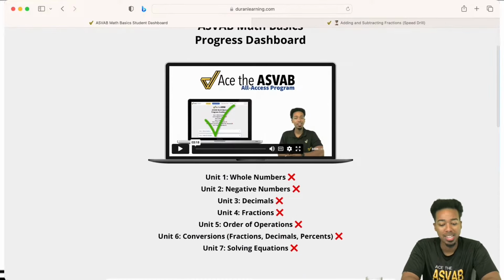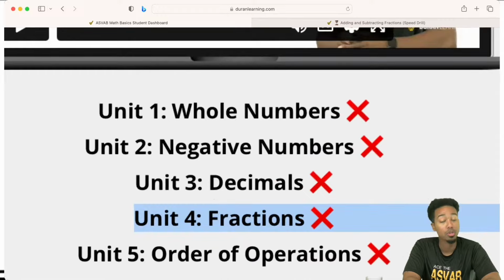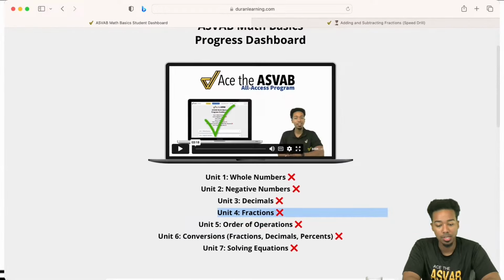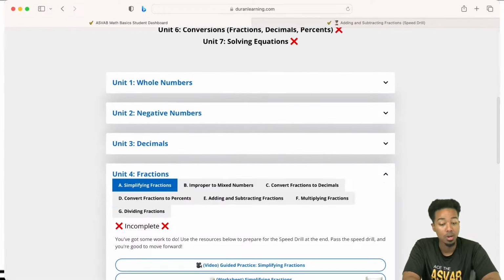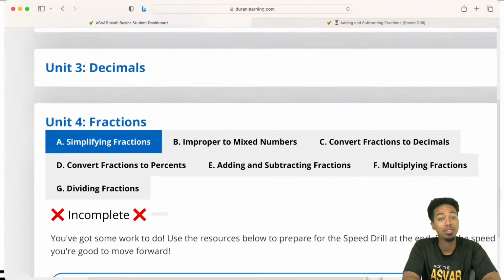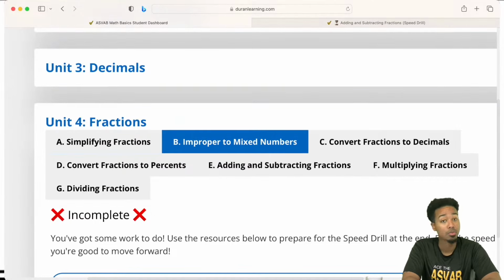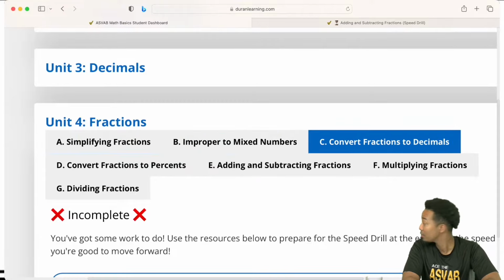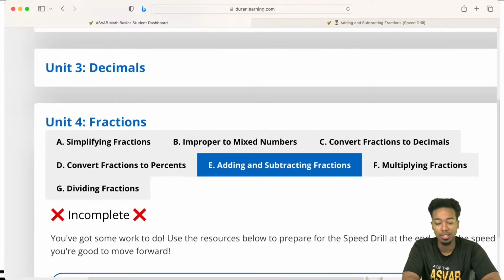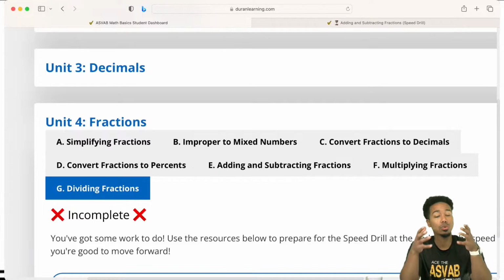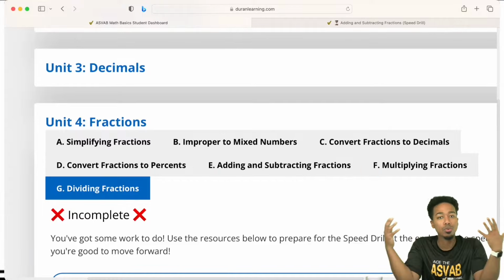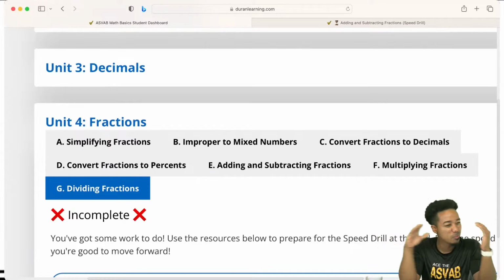But it's going to show you the 7 essential units that you need to master before going into arithmetic reasoning and math knowledge. The 4th one, right there, Unit 4, fractions. So all you have to do to get there is scroll down to Unit 4, fractions, open it up, and this is everything you have: lessons, worksheets, guided practice, speed drills. You have all of that for this. Simplifying fractions, turning improper fractions to mixed numbers, converting fractions to decimals, converting fractions to percents, adding and subtracting, multiplying and dividing. That's what makes the Math Basics so powerful. It's because we give you all of the opportunities to master every bit of it.